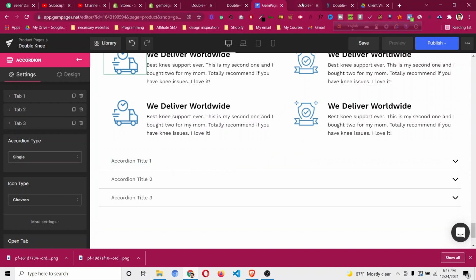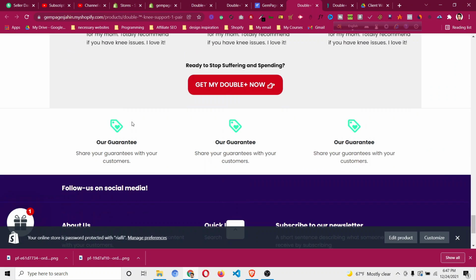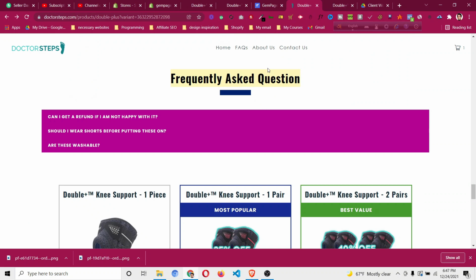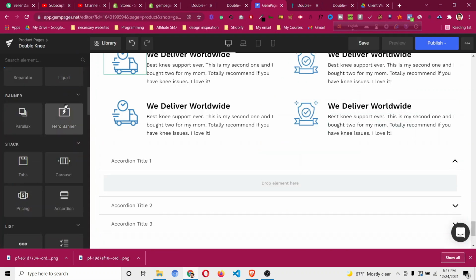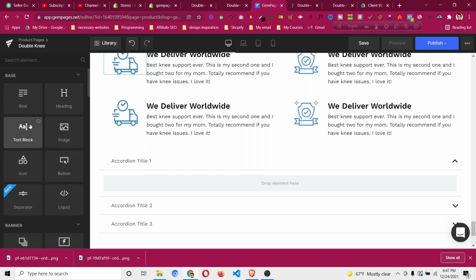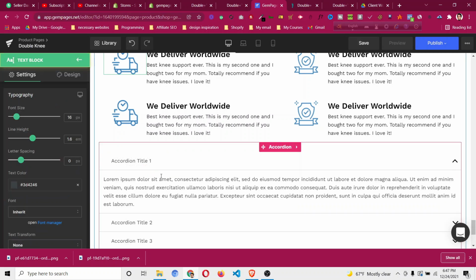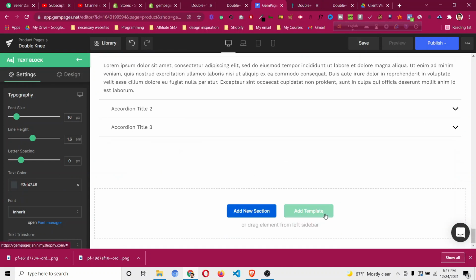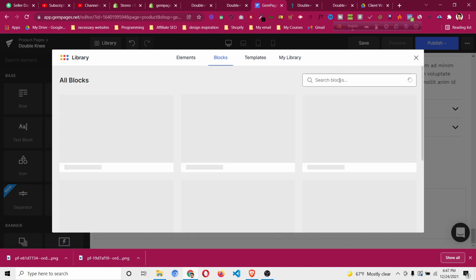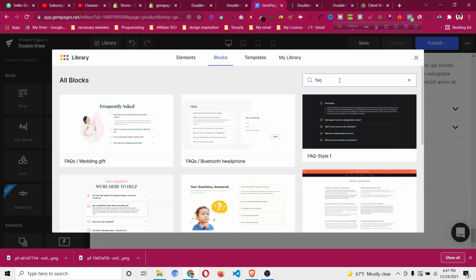Okay, so this is the FAQ. To add, you have to add your question, and you have to add the answer under this one. If you open this, you can add any element here, like a heading, an image, a text block, everything you want. But for FAQ, let's use the template benefit from GemPages. Click on add template, go to block, click on FAQ and choose any FAQ that you think fits your needs.